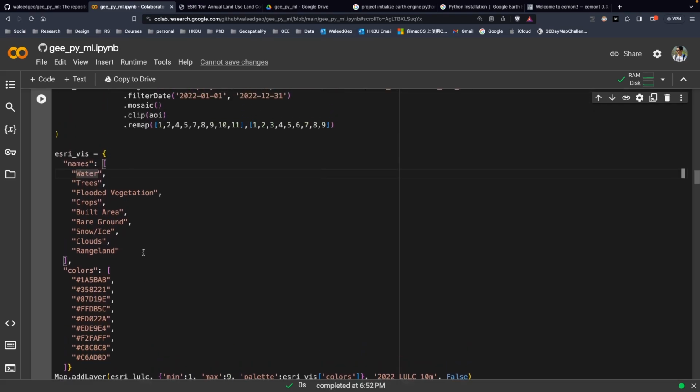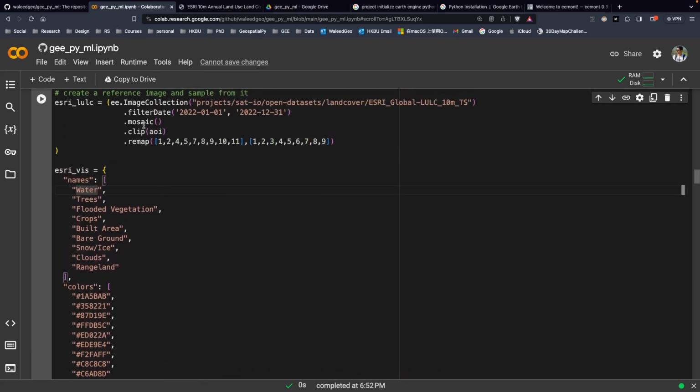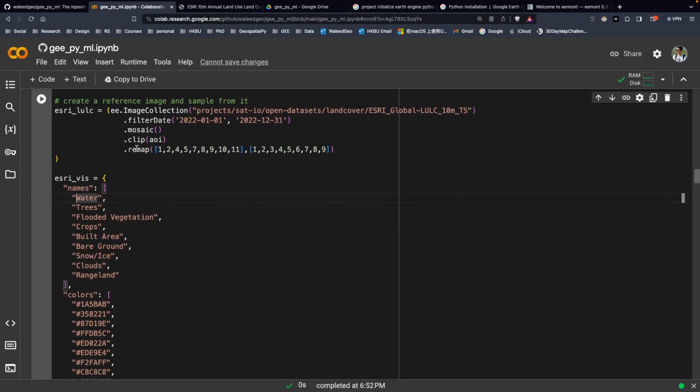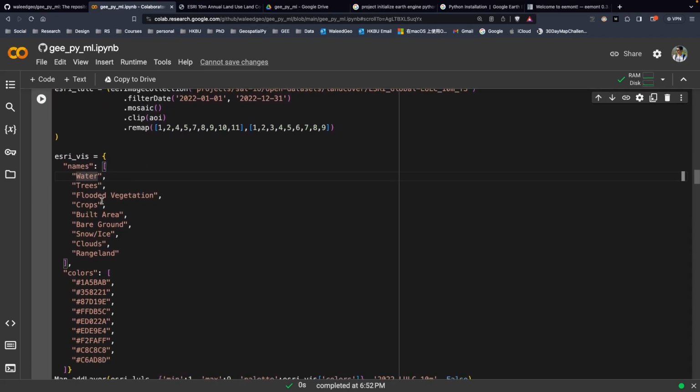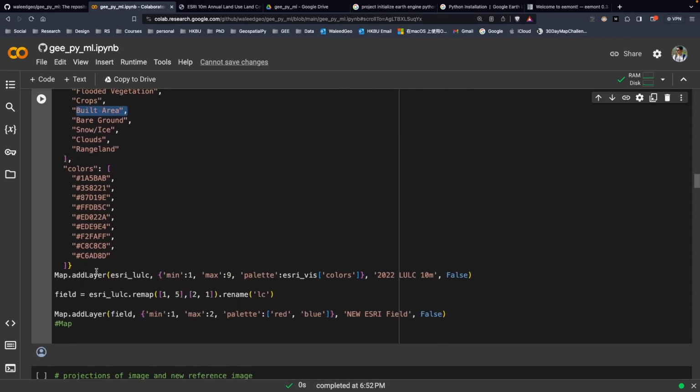So for that, I want to convert this image into a binary image where one pixel value will show water, whereas the other will show built-up area, since we are focusing on those two classes. So for that, I will create a new image called field, and I will remap the values. So here I am saying change the values of the image where the image value is 1 to the image value 2, and the image value 5, which is built-up, to the image value 1, and rename it to LC. So the band name will be LC.